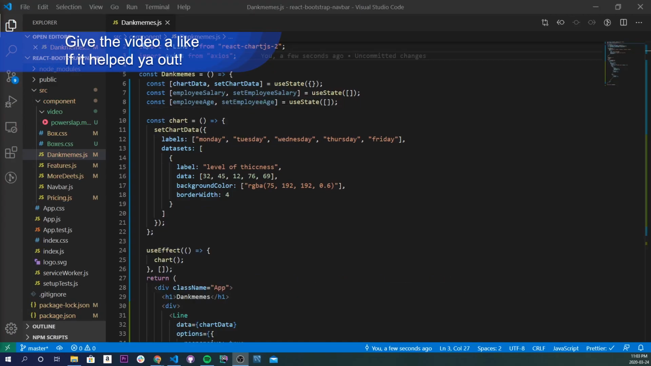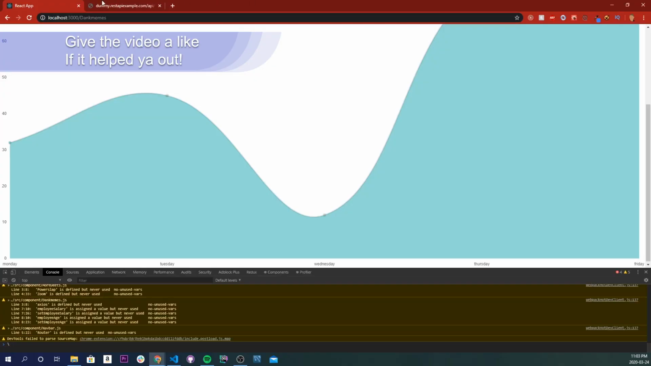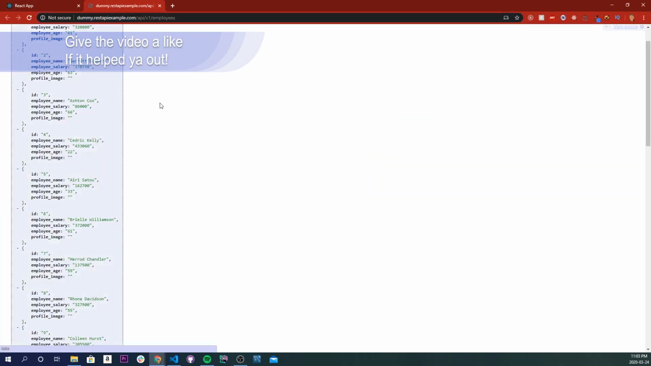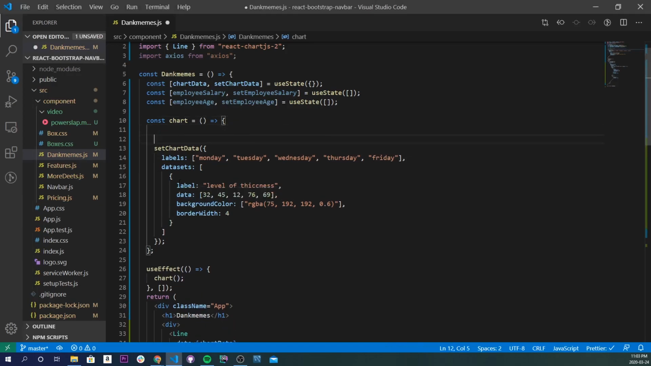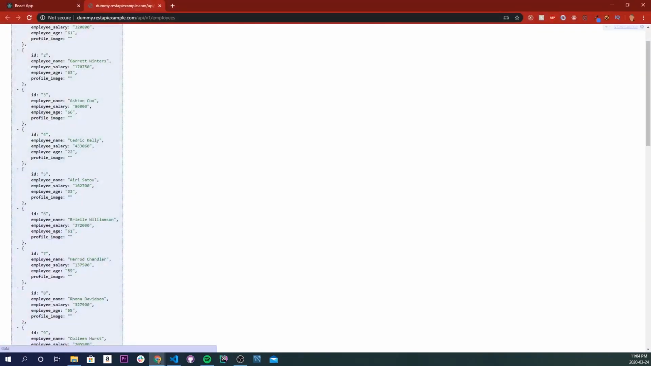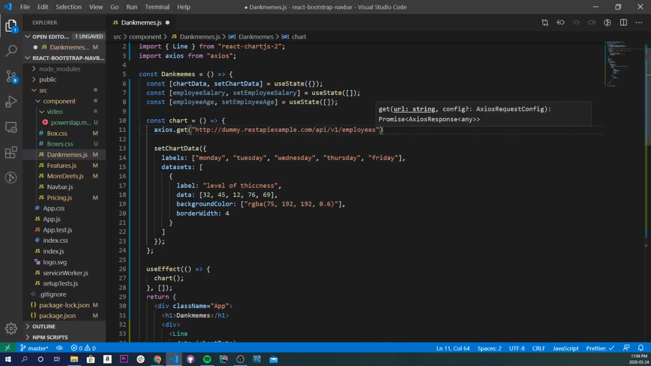Cool. Alright, so now let's use an API to actually get some dynamic data so we can put it into our chart. And the API that I've chosen is this dummy REST API example where we have employee salary and ages. So what we're going to do is render salary and ages into our chart. To do that, I'm going to go into our function right here, and inside of here I am going to do an Axios call. So axios.get, and I'm going to paste in the URL because I forgot to copy it. And just paste it in right there.